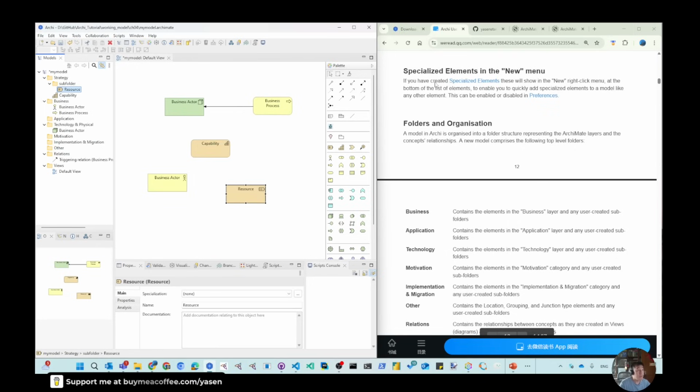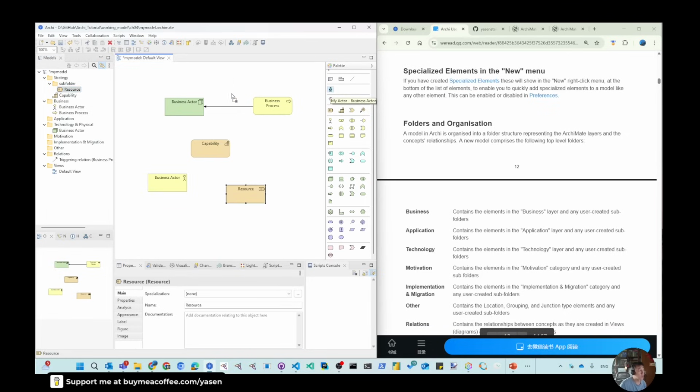Once you have created that, you can show it in this new right-click menu. You cannot see it here in the business part, but you can see it in this one, my actor. So you can drag and drop. The replacement is that this icon is your specialized icon, and this name is your specialized name. So my actor replaces business actor, and my icon replaces this icon, but the type is still business actor. You can see. So this is one way you can make the creation.